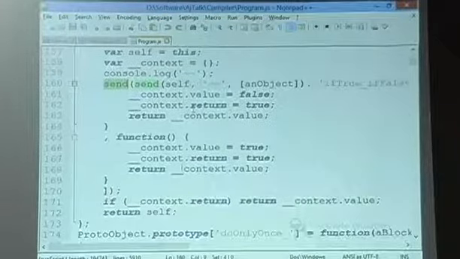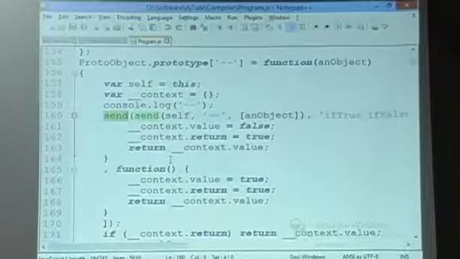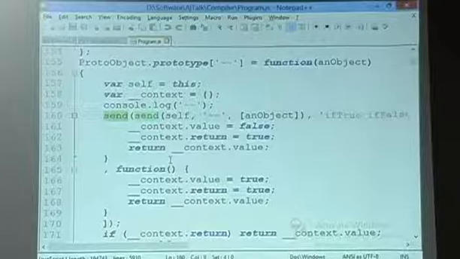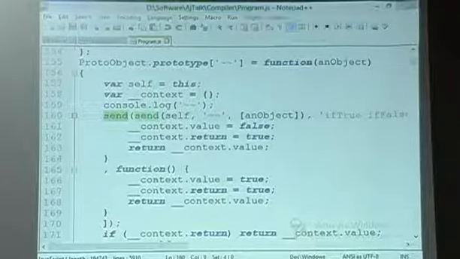The problem is how to return from a context, a block. This is one of the problems. But I put some of my neurons in this, and I can return from my block.